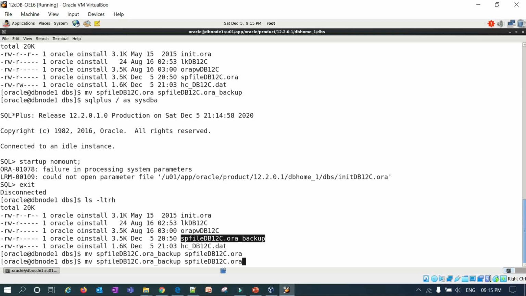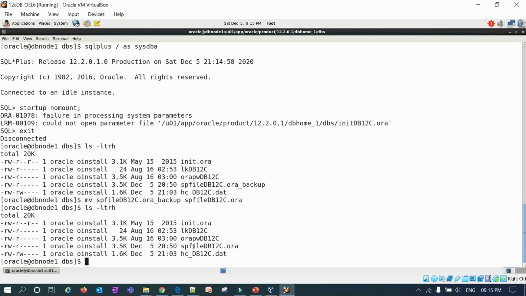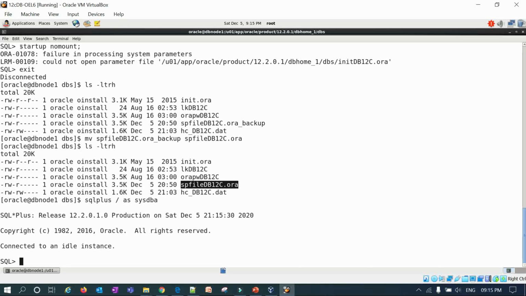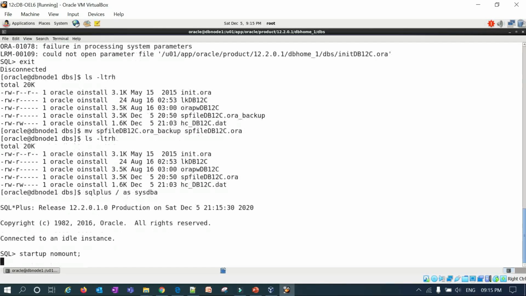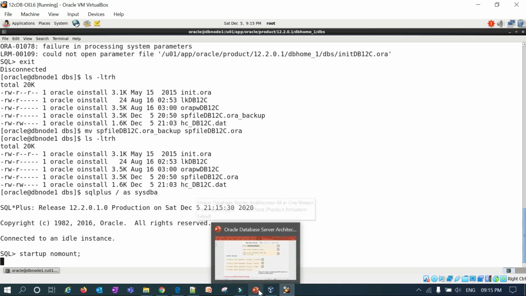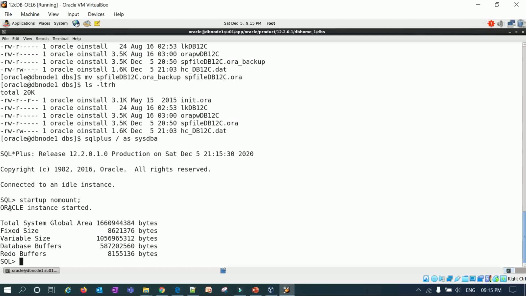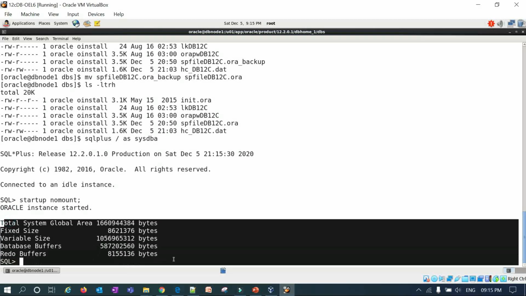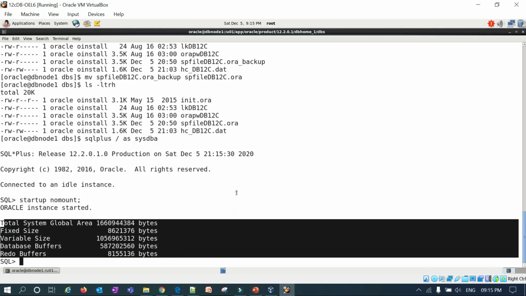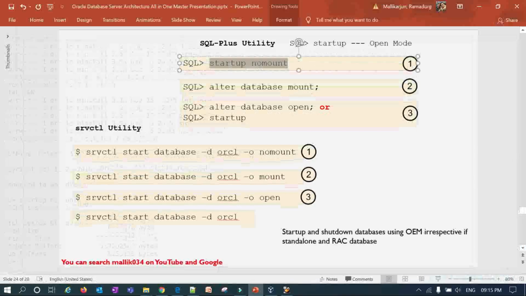Right, so now I have my sp file here. So now I'll try to start my database. Same command, startup nomount. Now my database will go to the nomount mode. Right, the instance is started. It allocated some background processes and memory. My instance is started now.